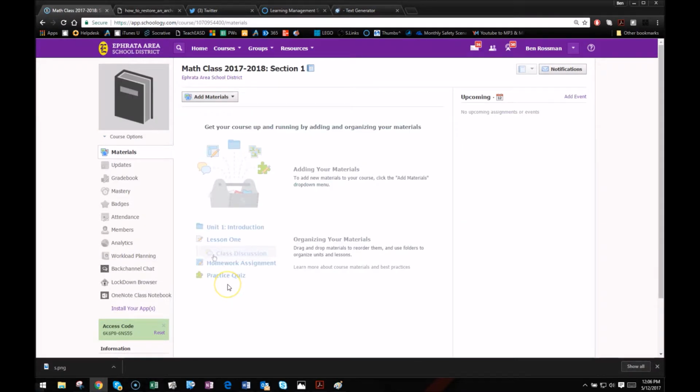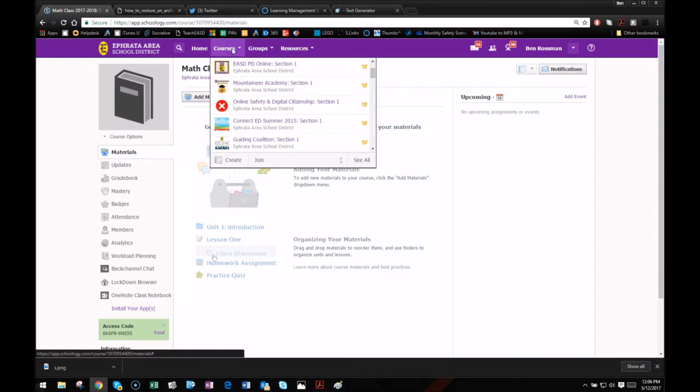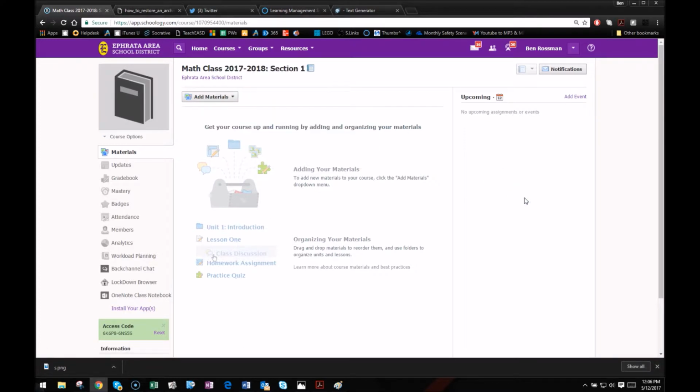Over the summer, once your new courses are created for you from Sapphire to Schoology, you'll notice them within your courses drop-down menu. But once you go in them, you'll see pretty quickly that there's nothing inside of them. You'll see this empty course screen like this. When the courses are created for you, it's just a placeholder. It's a shell of a course that has the title and the ability for you to add stuff to it.